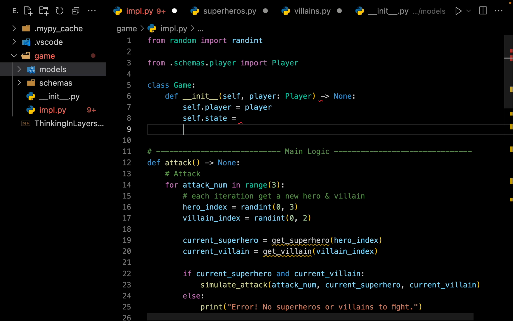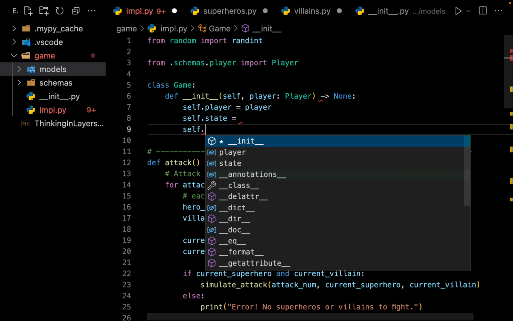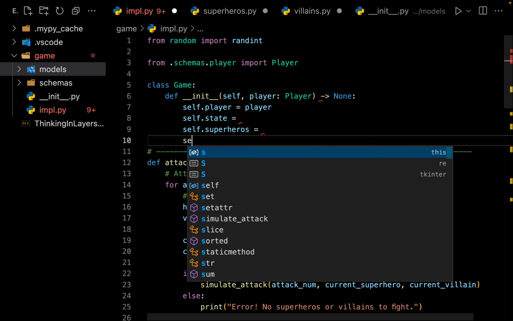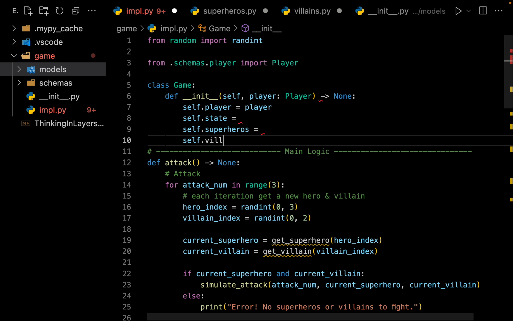We also need to keep a track of all of the superheroes and all of the supervillains. So let us create an instance variable for all of the superheroes. Let me get my spelling right. This has to be my superheroes. And we need one more variable for our villains. Now let's see how we can populate all of these things.